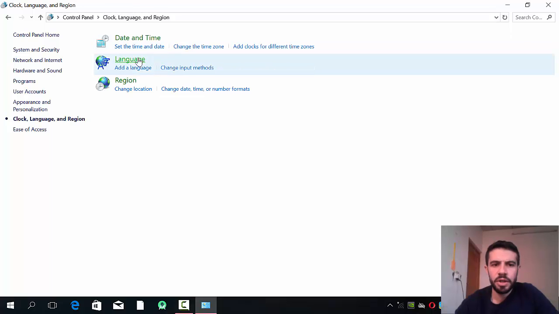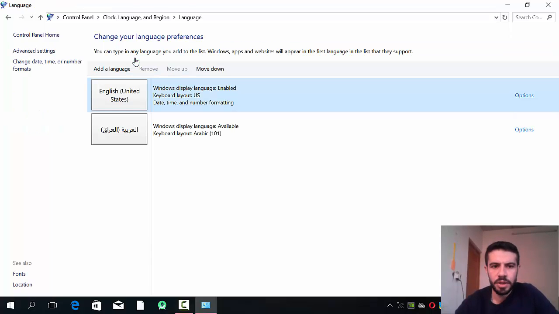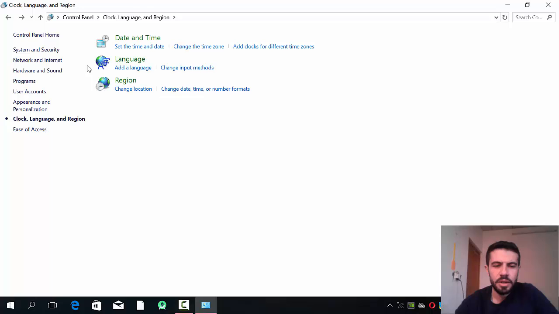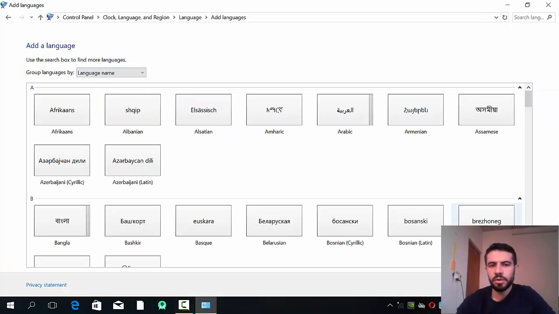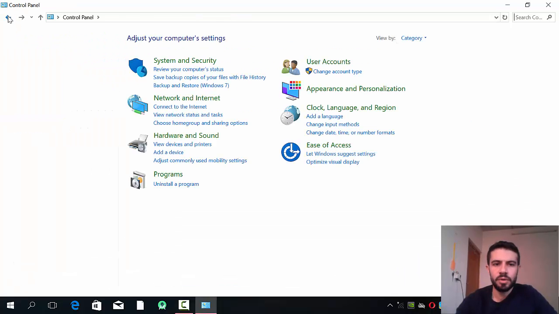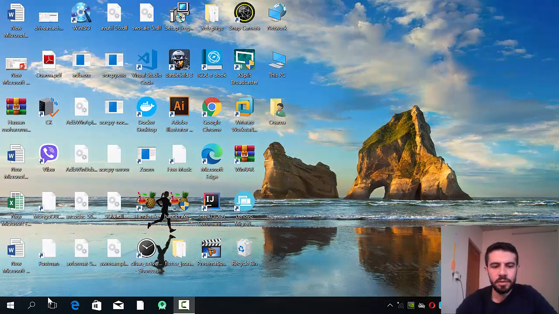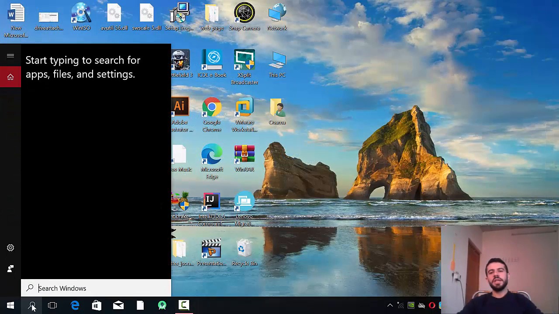Also, we have language to change the language of the keyboard. So just from English or Arabic, make it English or Arabic, or change between English and Arabic. Or for example, here I can add a new language. If you are connected to the internet, you can add a new language, to add the Kurdish language for example, or something like this, just from here. So everything is from control panel. This is the most important thing in control panel. And also we have settings in Windows 10. Actually, settings is like control panel.